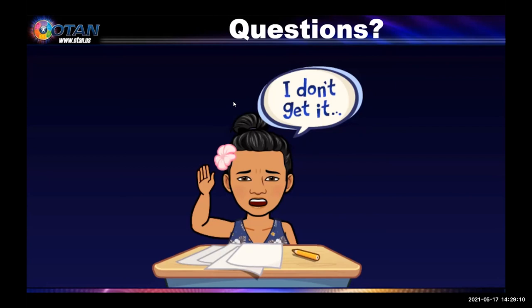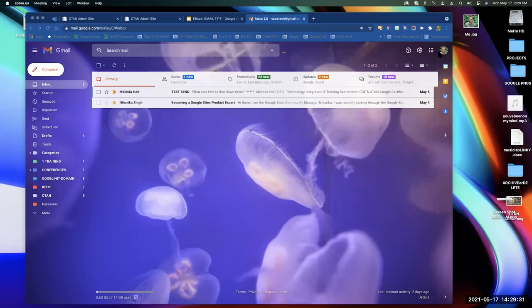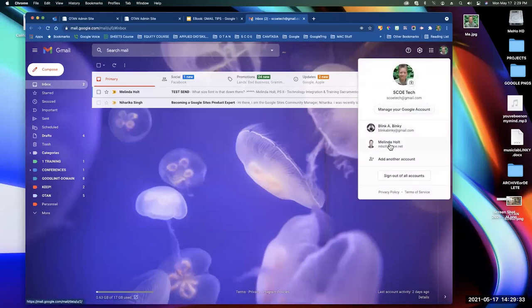Can you sign out of all devices through your Gmail? I don't know. Can you share that with them for a minute? Sure. I thought you knew how to do it. That's what I was prompting. I don't think I do. Okay, so let's say I'm going to go to Blinka Binky here.